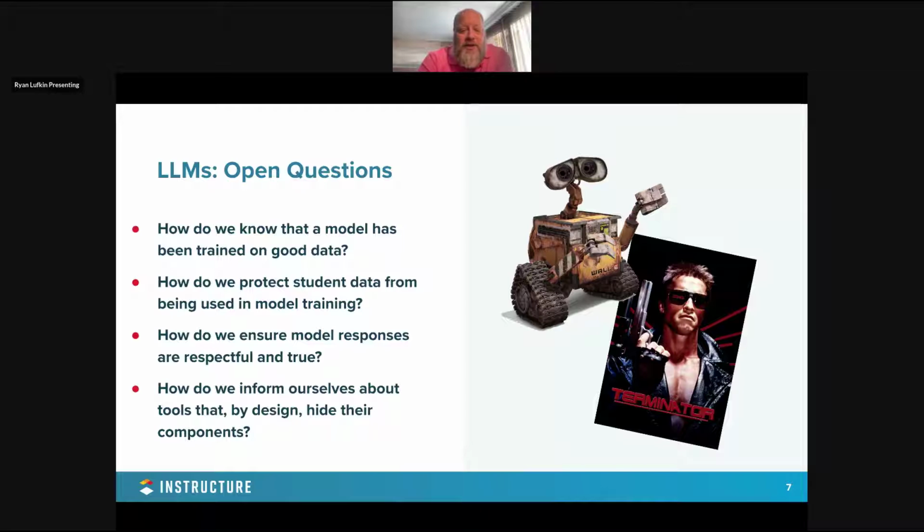But how do we make sure responses are respectful and true, right? When Wikipedia really rose to prominence and students started citing it as a source, it was banned as a source in a lot of cases because you had no real way of knowing whether the editors had made truthful updates to the Wikipedia pages. Things like that continue to be a concern. We need to make sure that our models are giving the right answers. And how do we inform ourselves about these tools? How do we make sure the technologies aren't just opaque to us, so that we actually understand them better?